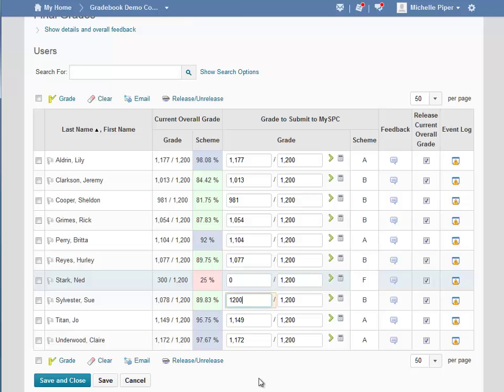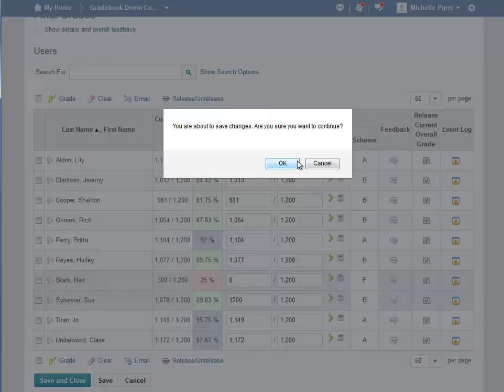And for the next student who is auditing the class, I'm just going to leave the numerator as is. You don't need to do anything special for those auditing a class. And then I'm going to click Save and OK.